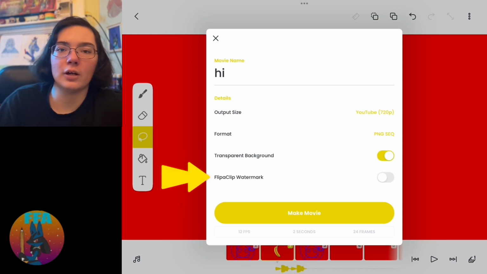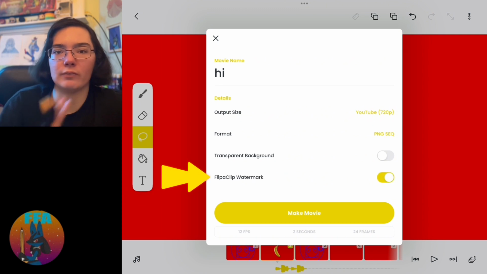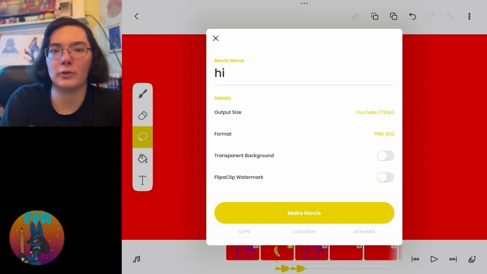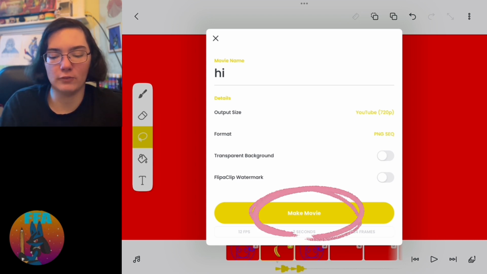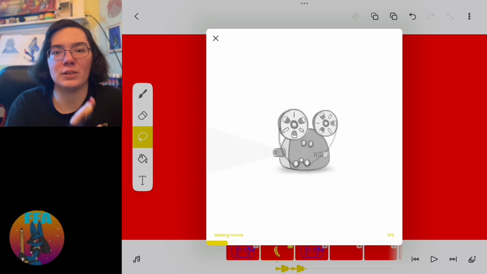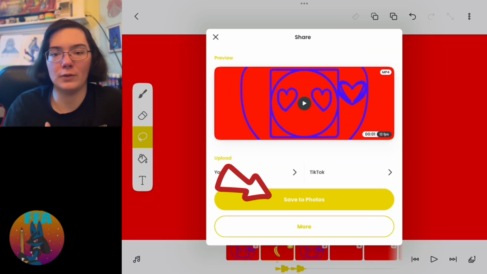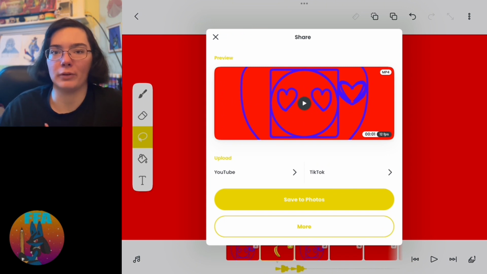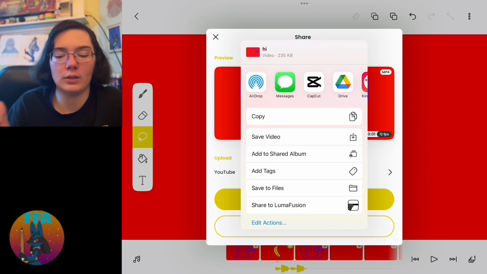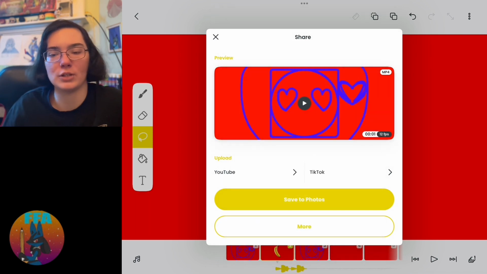And here you can also decide whether you want to use the Flipaclip watermark in your video or whether you want it taken off. When you're satisfied with your animation, all you have to do is hit Make Movie. So now what you can do is save your animation to your photos, or you can decide what platform you want your video uploaded to just from Flipaclip. If you hit the More button, you can decide whether you want to save this to your files or if you have another place that you would prefer to put your animation in.